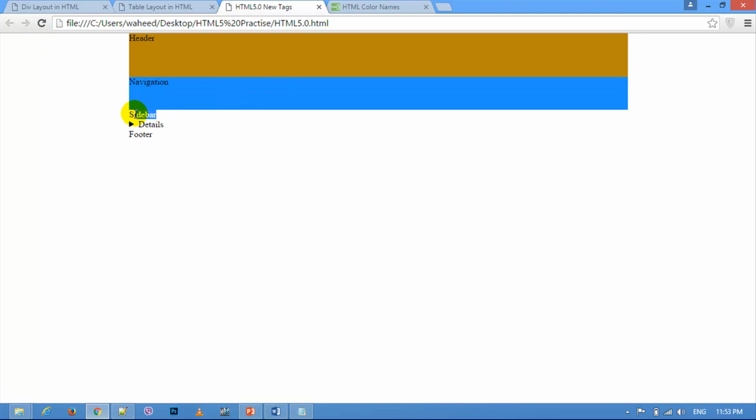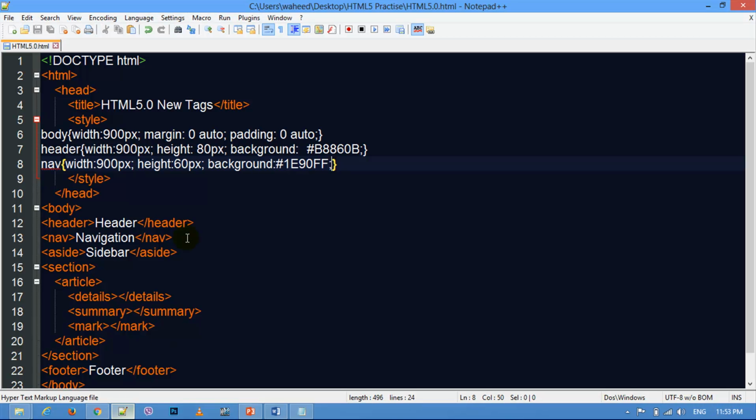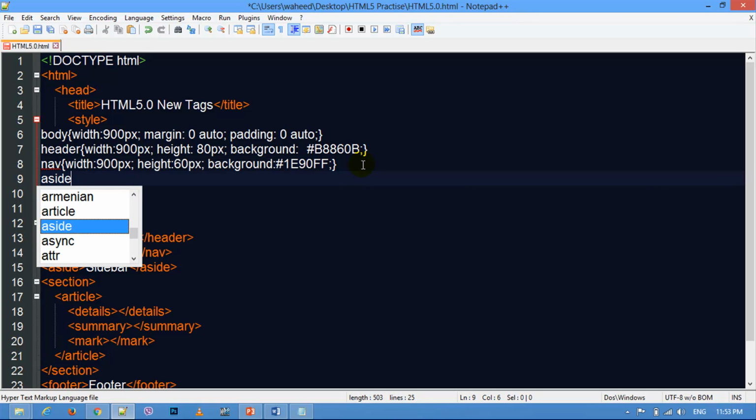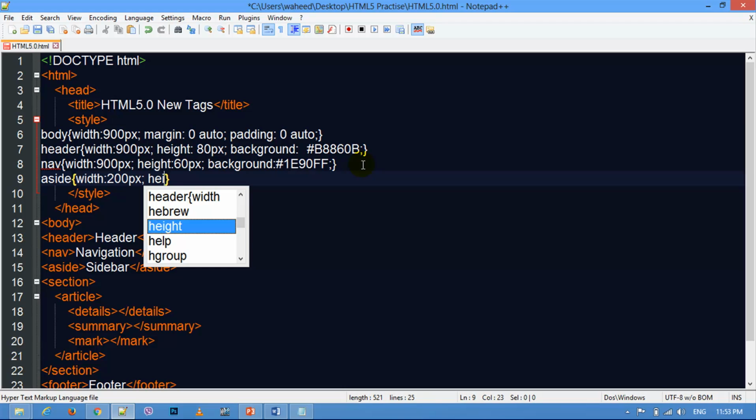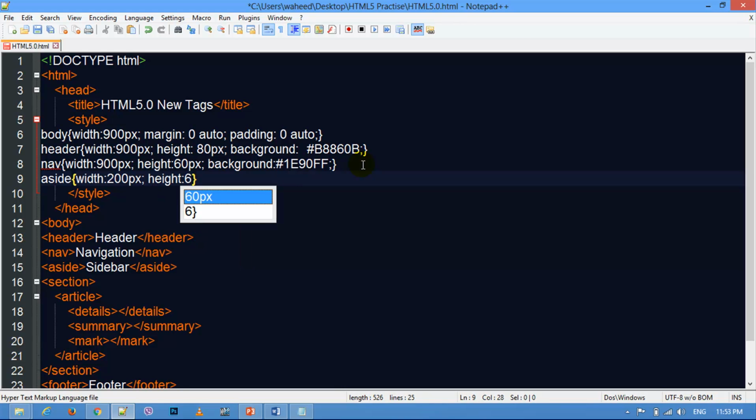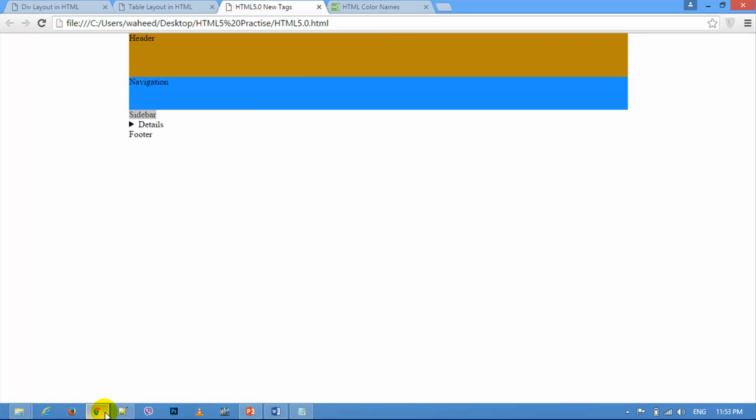Now this is the time that we should talk about the sidebar. So aside is also a default selector. Write aside here, and the width of your sidebar should be, for example, 200 pixels, and the height should be 600 pixels, and the background color should be, so let's choose a color for this also.